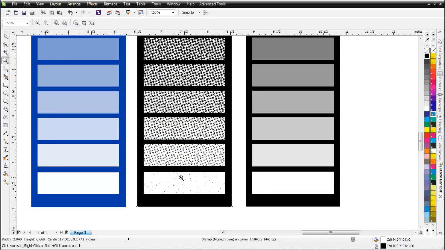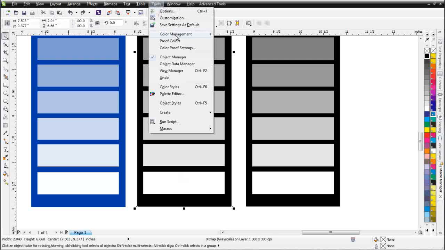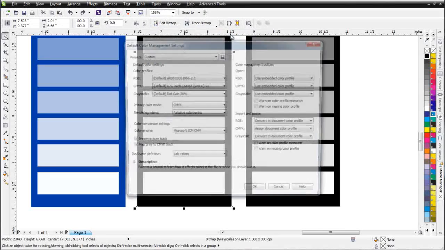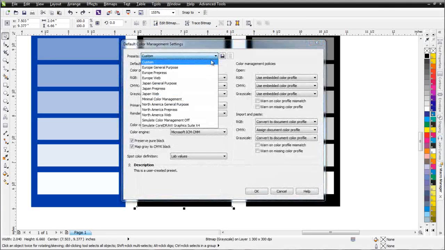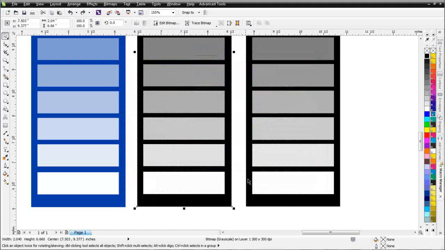I'm going to hit Control Z, and I'm going to go back to Tools, Color Management, Default Settings, and I'm going to come down here and select from the presets Simulated Color Management off. And I'm going to select OK.